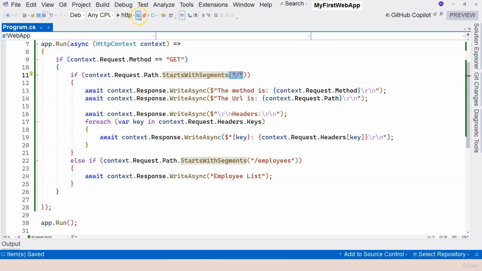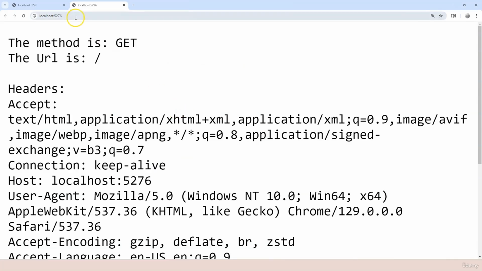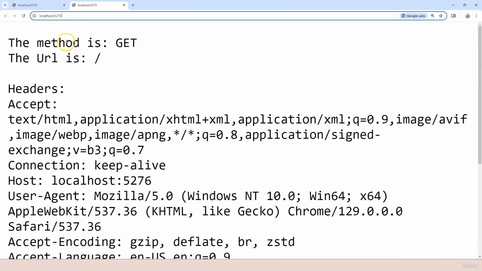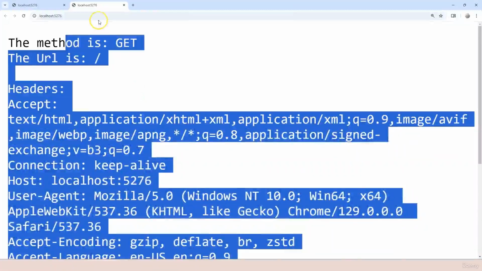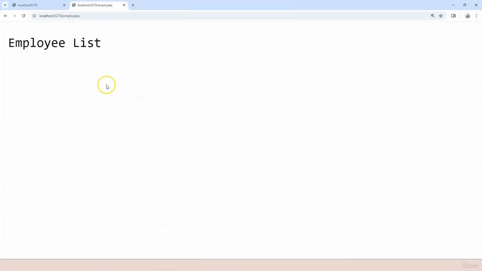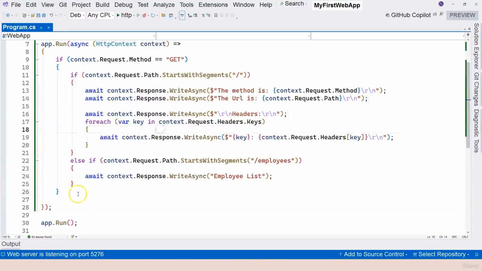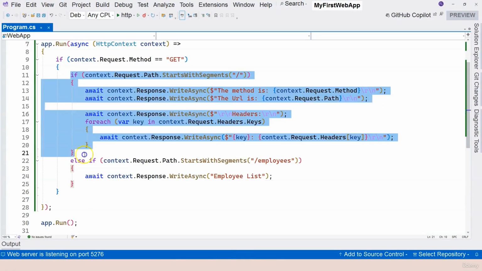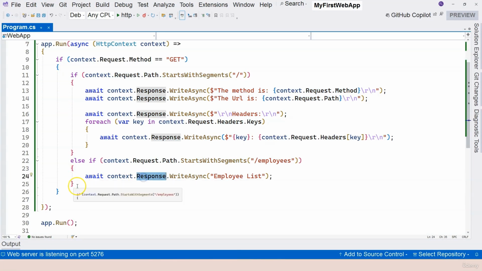All right, let's execute this. And by default, we're hitting the root. And that's why we're seeing this. But if I go to employees, then I see this employee list. Currently it's hard-coded. And if I go to anywhere else, I get nothing, because anywhere else means that there's nothing in the response.